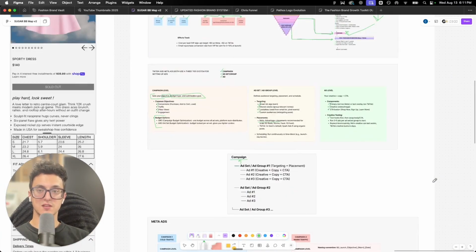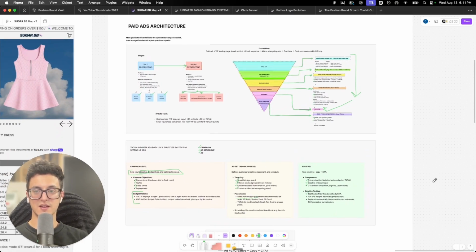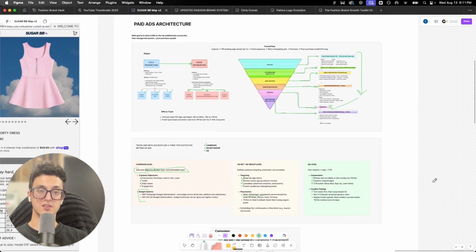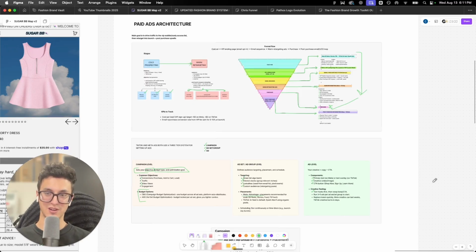So that's pretty much it. That's the rundown of Meta and TikTok ads for this brand concept, Sugar Baby. At least this is how I would set up the Meta and TikTok ads if this was a real brand and I was actually trying to make 100 grand with it.